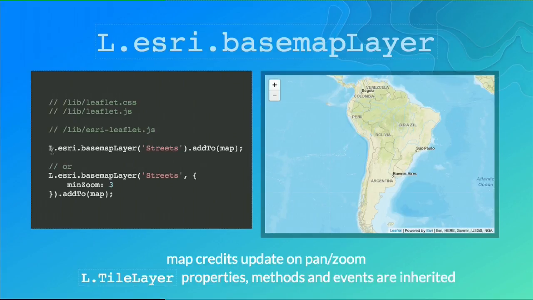But then we just get a one-liner. For the most common Esri basemaps, we don't want you to have to know what the URL is. We don't want you to have to provide the attribution on your own. I mean, not to say that you can't do that, and some people sort of make Leaflet applications that do.